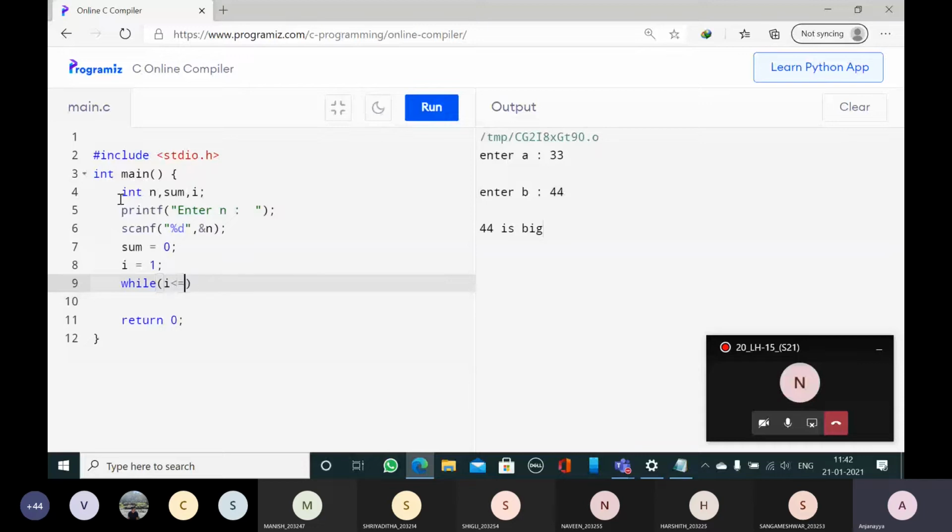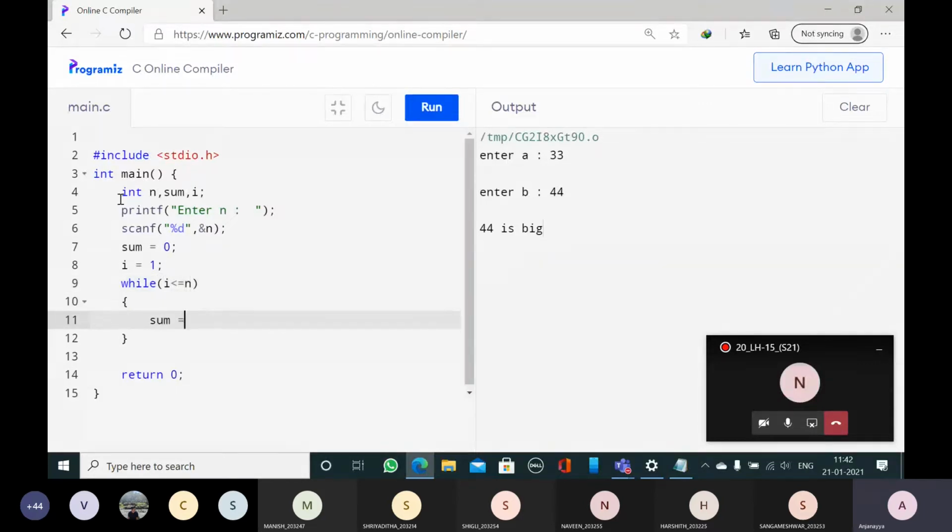While i is less than or equal to n, then sum is equal to sum plus i. Then we need to increase the value of i. When the condition is false, the control will come outside and display the sum of n numbers. Printf "Sum of n numbers is %d", n, sum.